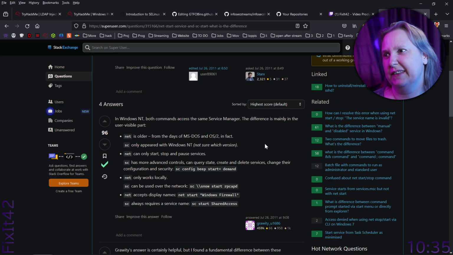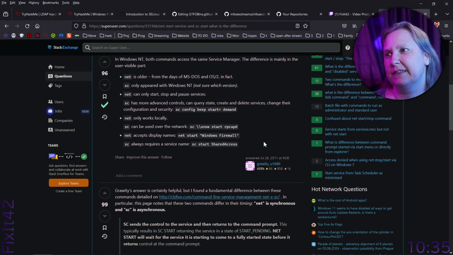So let's read. In Windows NT, both commands access the same service manager. The user usable part that is older is from MS-DOS and OS/2, in fact. SC only appeared with Windows NT. Net can only start, stop, pause services. SC has more advanced controls, can query state, create and delete services, change their configuration and security. Yeah. Net only works locally, as SC can be used over the network. This is a good thing here.